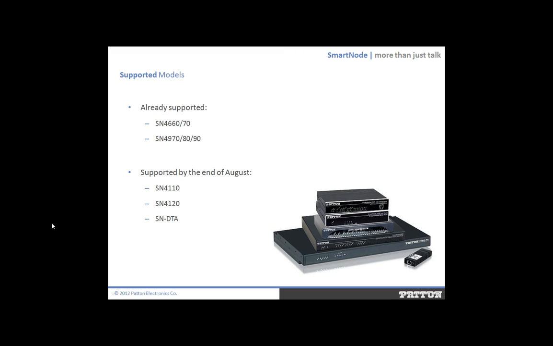Okay, let's go on. So which models are supported? Ultimately, we can provide this service and this feature on every smart node. We will introduce it step by step on the different SKUs that we have. Products shipping today from the factory already are the new models 4660, 4670, 4970, 1890. These are the ones which are already shipping today with this service and this factory configuration installed.